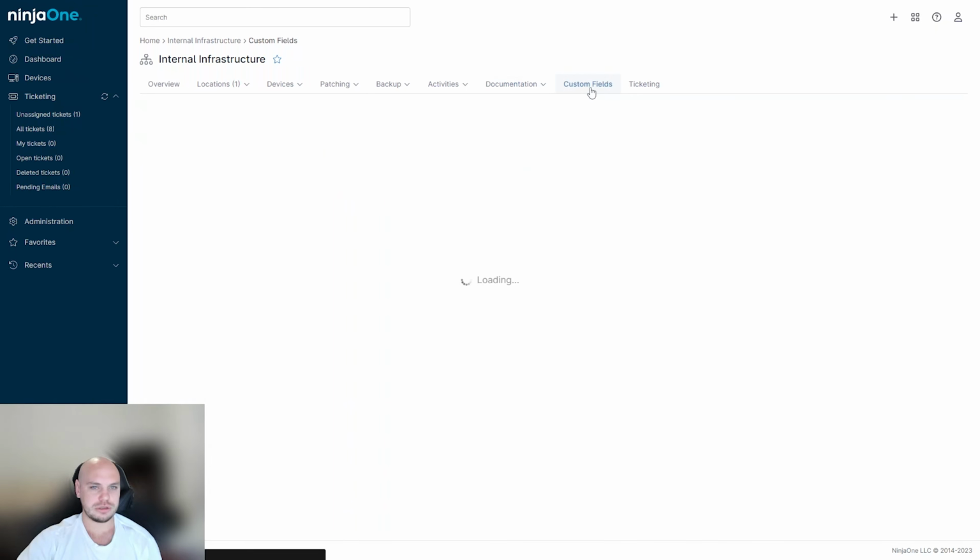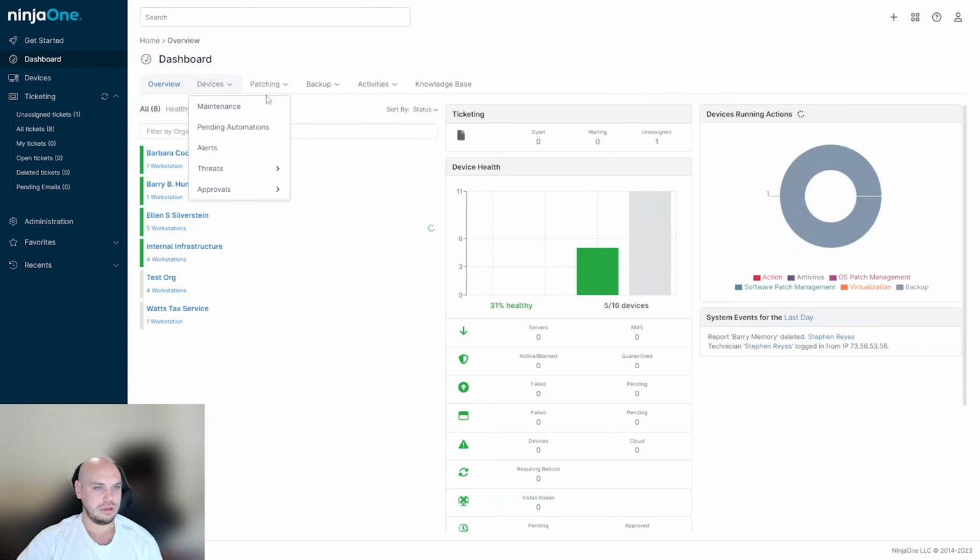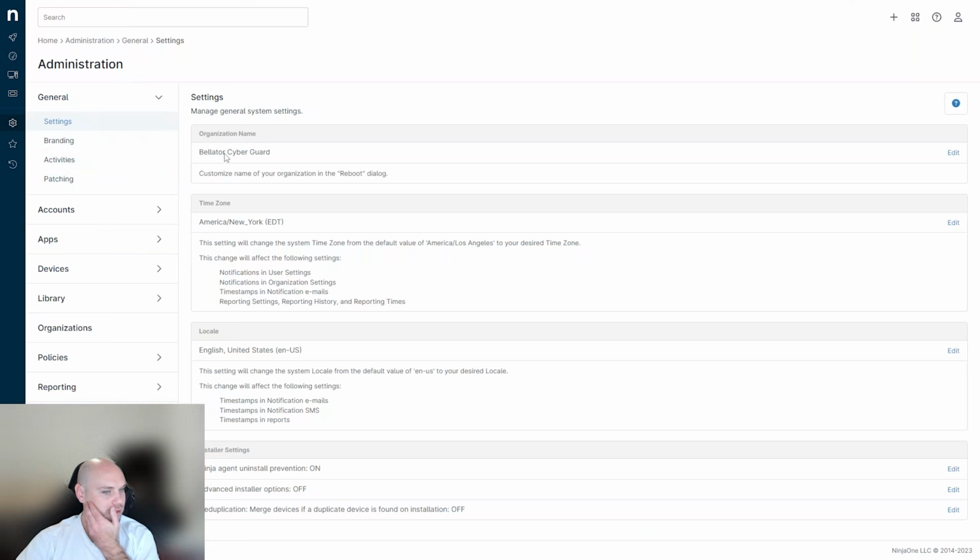It's also custom fields. You can use ticketing. You can look at all the tickets that exist for the organization. That's the general overview of the dashboard. We'll go take a look at the administration tab. So this is where you spend probably the majority of your time. You have a lot of different settings and things to do in here.